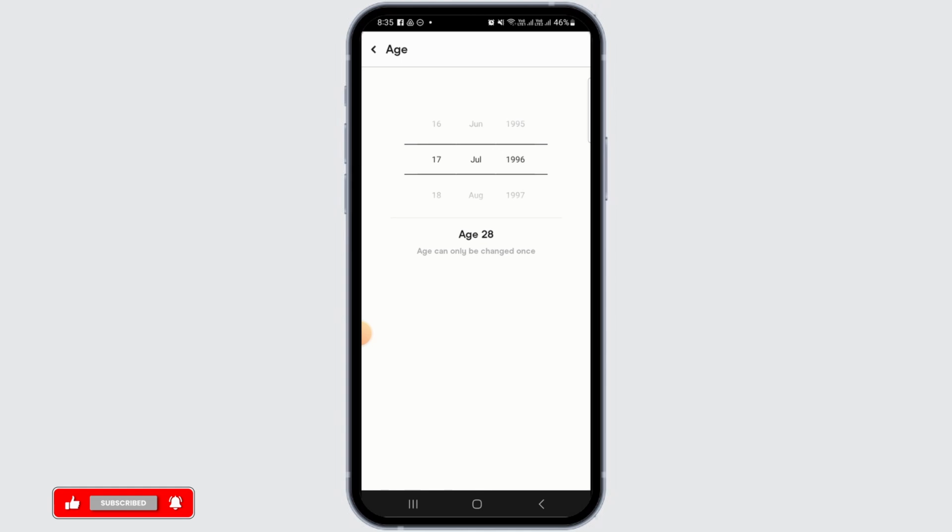Remember that your age can only be changed once. So if you change it now, you will not be able to change it again in the future. So make sure that you have entered the correct date of birth.